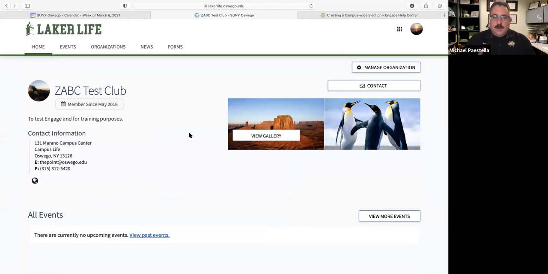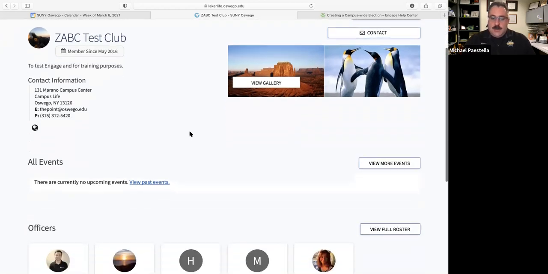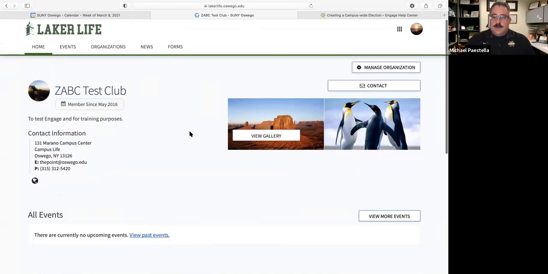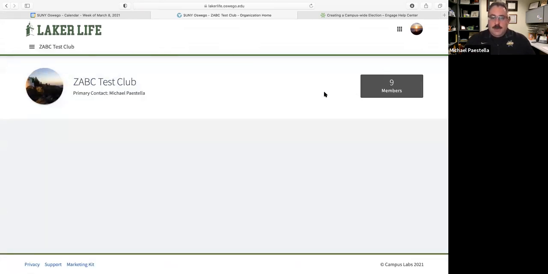So if your organization was the ABC test group and you had set up an election, this gives you a view of what that might look like. And with that, as an officer of an organization, you get to see this Manage Organization button for your organization. And as you click that, it brings you to what is called the home page of your organization.